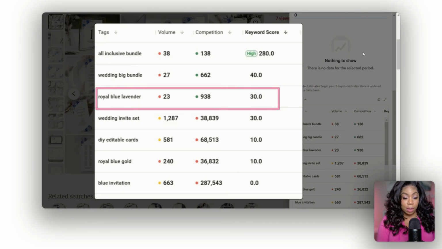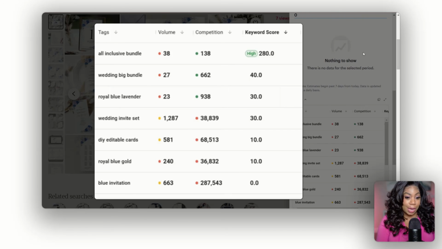So these may not have the most search volume, but that's okay because the shop owner is also including tags that do have higher search volume. Like below, we have wedding invite set with over 1,200 monthly searches. And then we have DIY editable cards with 581 monthly searches. So combining the high and the low is a really good way to approach a listing.